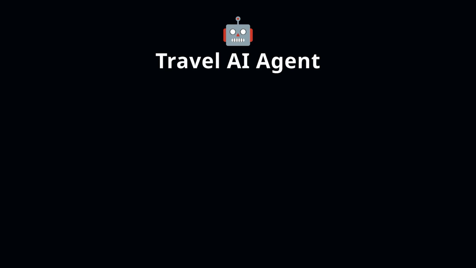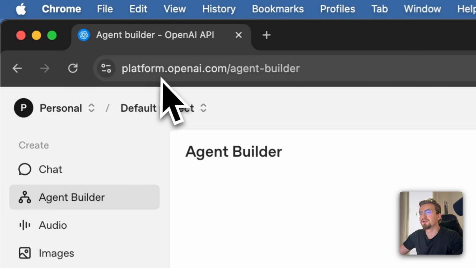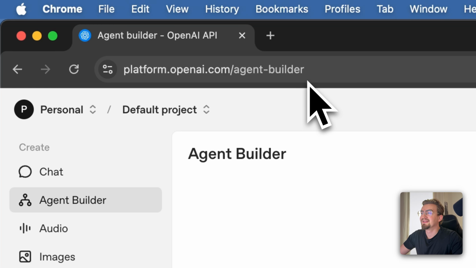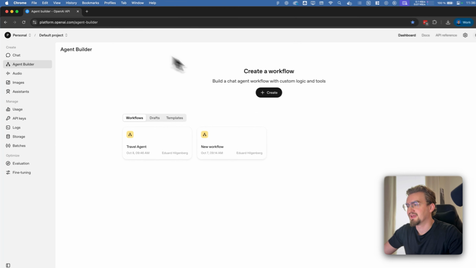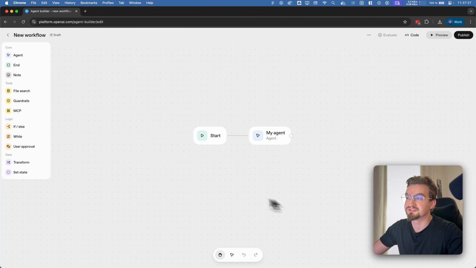First, we will be creating a travel AI agent that can give us flight infos and itinerary. Open up the following URL to open up the agent builder. The link is also available in the description box below. Then click here, Create. This opens up the canvas similar to other tools like N8N.